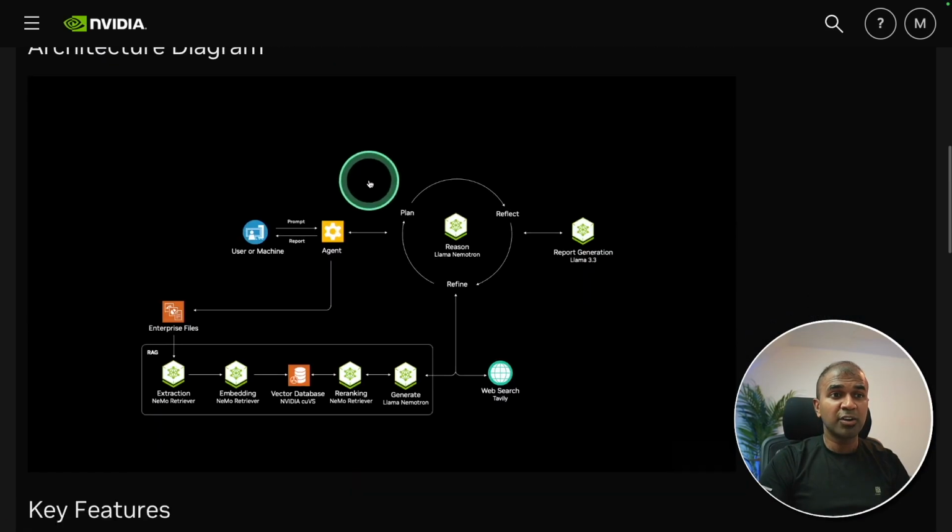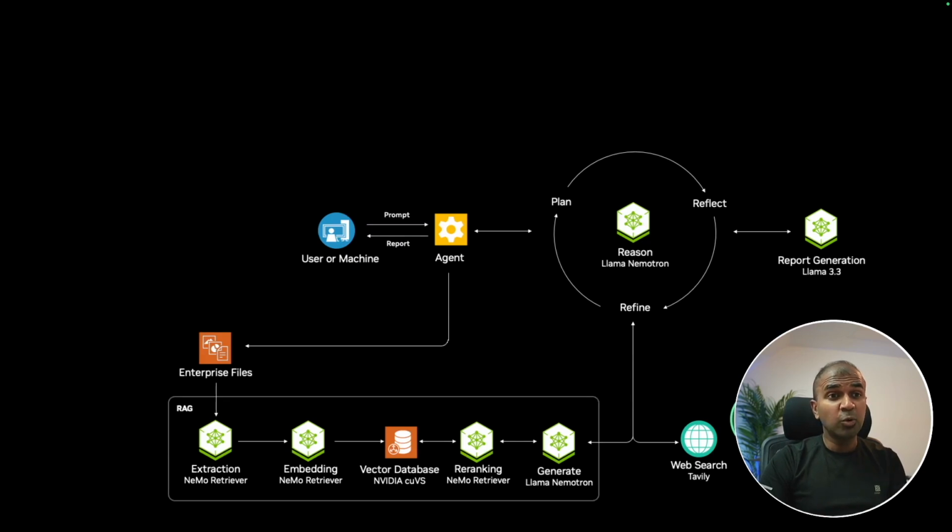And we are going to create a workflow like this, and I'm going to take you through step by step how this is working behind the scenes. That's exactly what we're going to see today. Let's get started.